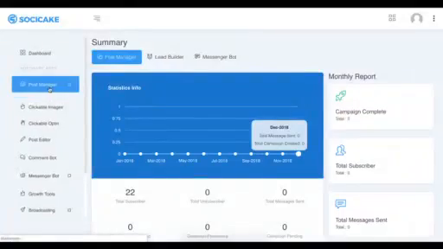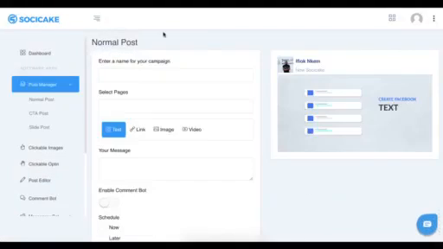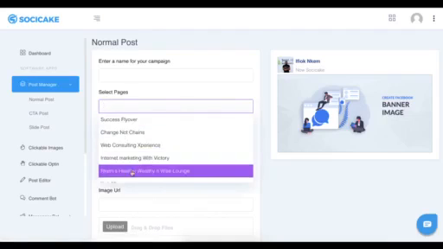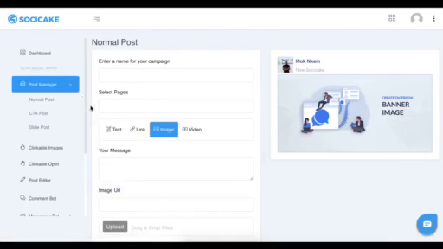Tool number 2, Facebook Post Manager. With the Post Manager, you can create and schedule link post, image post, video post, call to action post, and slideshows across multiple Facebook pages and multiple Facebook accounts from one dashboard in minutes.